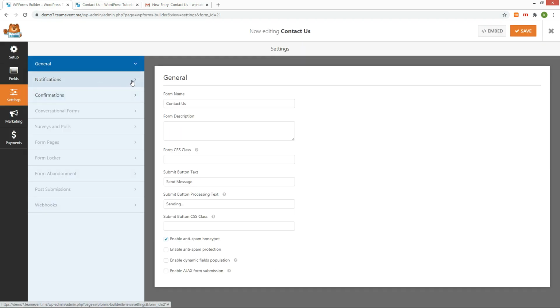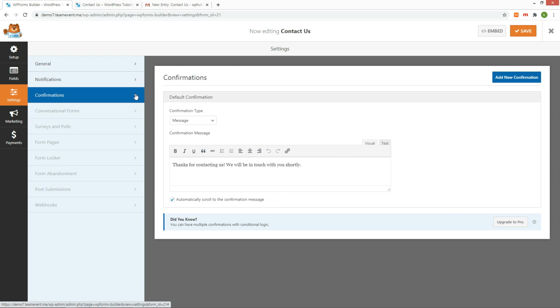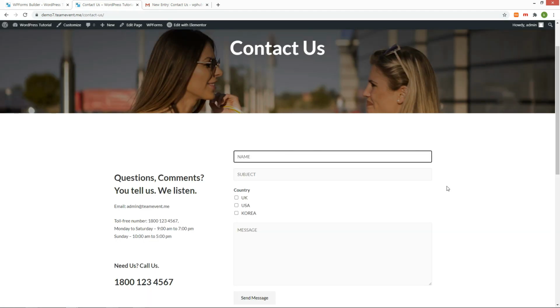Press the Settings tab on the left window. Select Notifications. We can set the contents to be included when sending mail. We can add other mail recipients. In the Confirmation tab, we can change the notification a customer sees after sending an inquiry. Let's test on the front end.